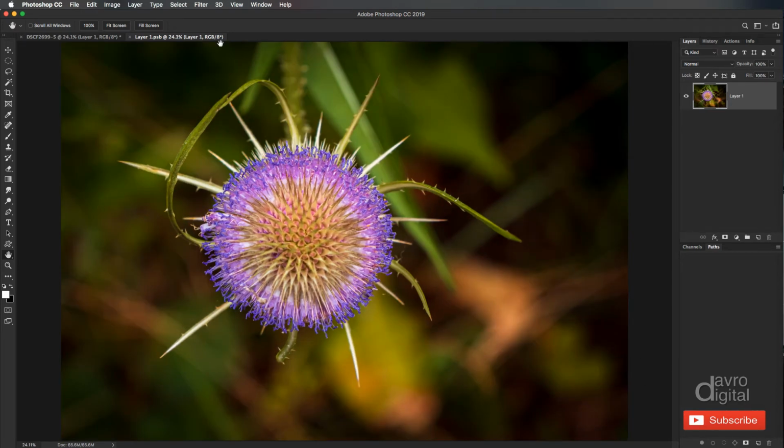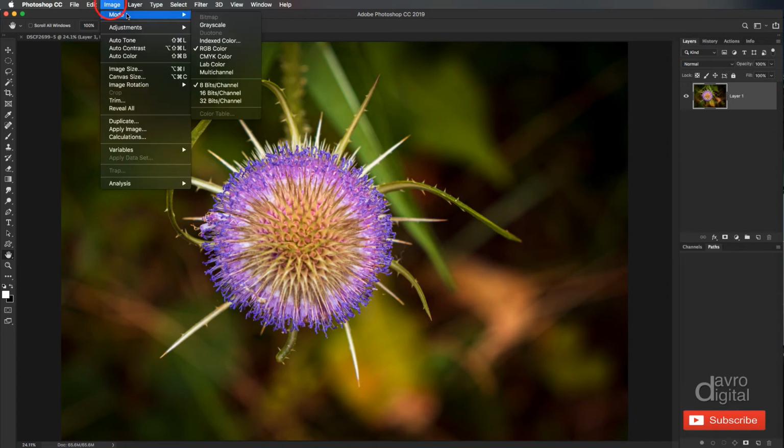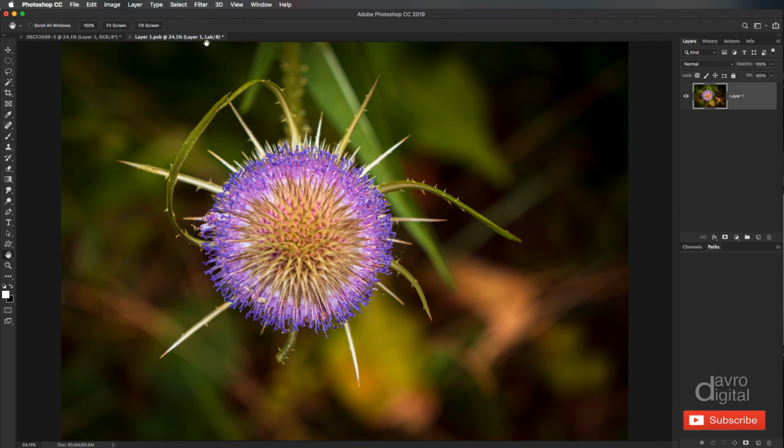Now to bring even more depth to the color, what we're going to do is we're going to head up to Image, Mode. We're going to come down to Lab Color. Notice how it's changed. It's now saying Lab on the side here, but you won't notice any difference with the color just yet.